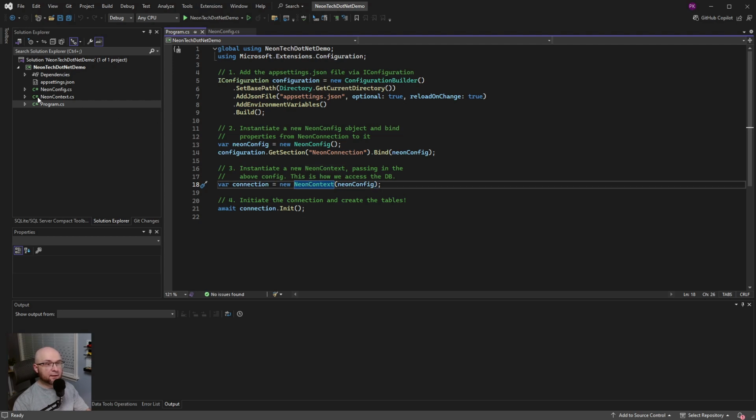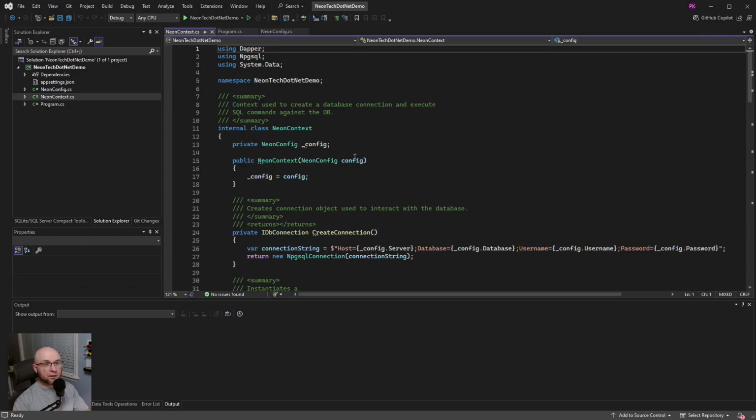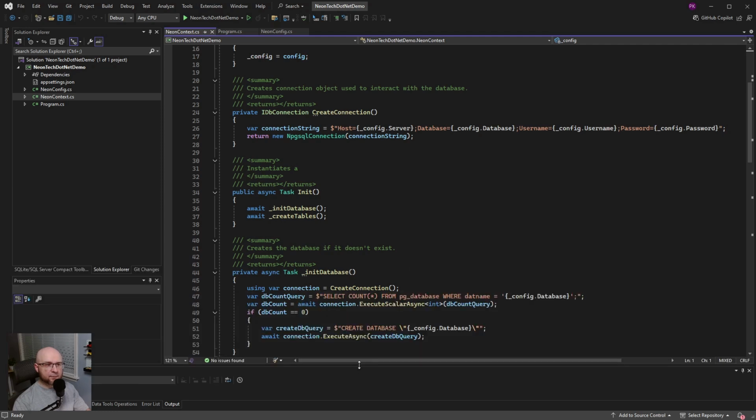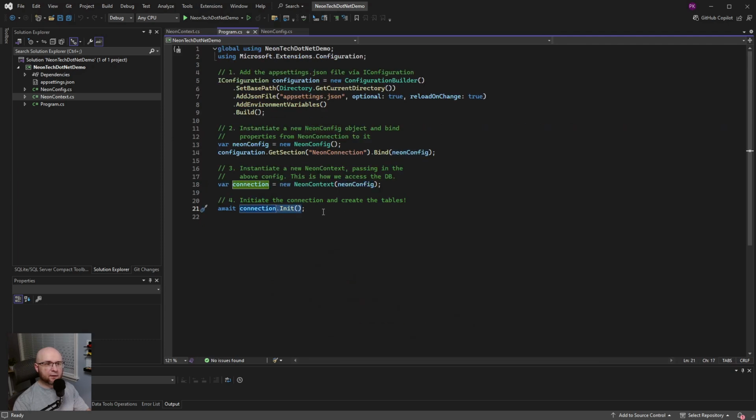And that is essentially a new open object here, and I pass in the config from above. And what does that look like? Well, it's a class that has a few things in it. First, let's make this a little bit bigger. We have, as you can see here in program.cs, we call init on it, right?